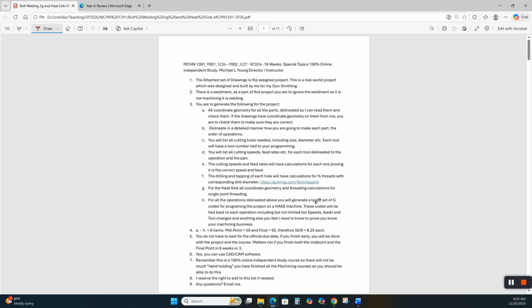Haas machine. These codes will be tied back to each operation, including but not limited to speeds, feeds, and tool changes. And anything else you feel I need to know to prove you know your machining business.